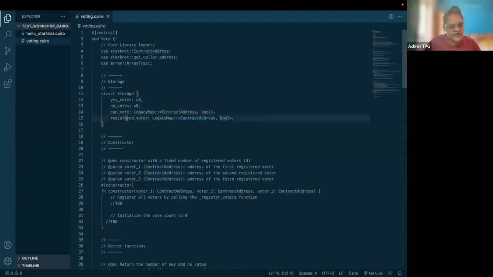Then we have a registered voter. We are going to check whether this particular voter is registered or not, because we are registering a fixed number of voters, right? So anybody should not be just able to come and vote. So for that, we are creating a mapping called registered voter, which is again between contract address and Boolean, whether this particular contract address is a registered voter or not.